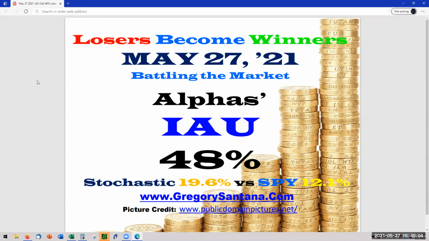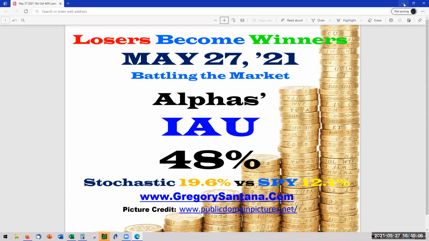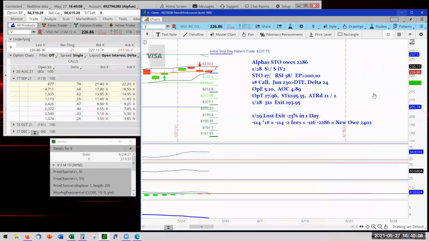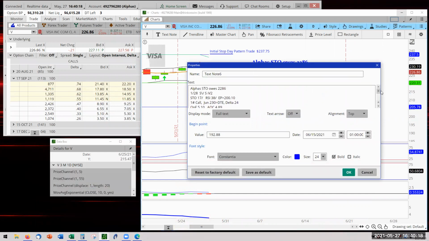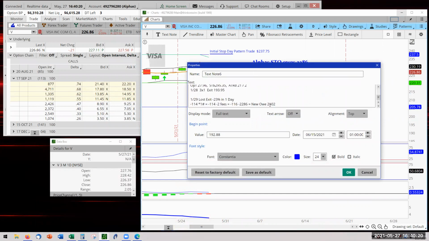Okay, welcome to part 2 now of setting up the order. So here we are setting up the order for Visa. Now I'm going to click into my notes. This is my trade diary. So Visa owes 2402. It lost this last trade, 2402. So that's going to come up here now.